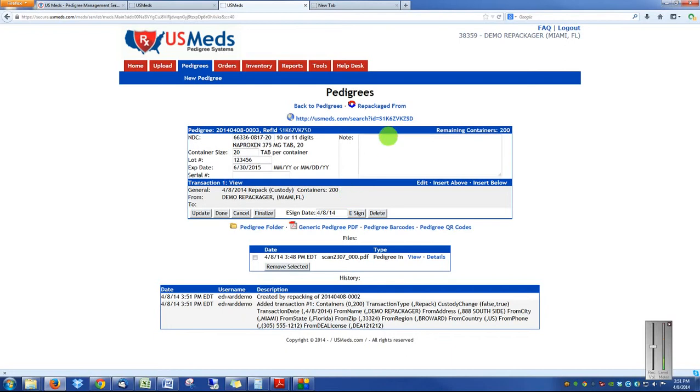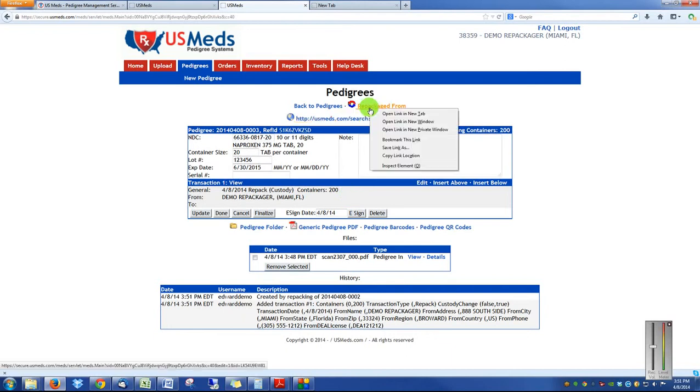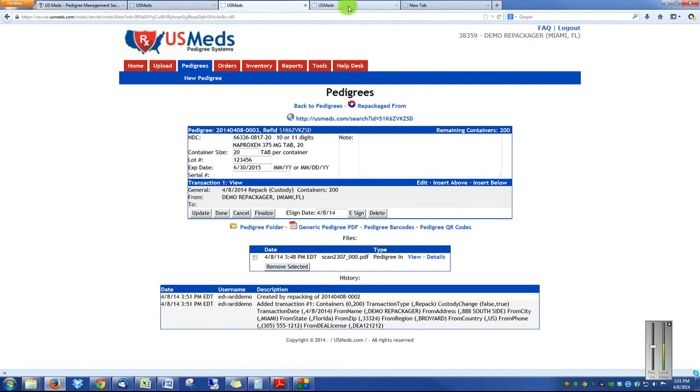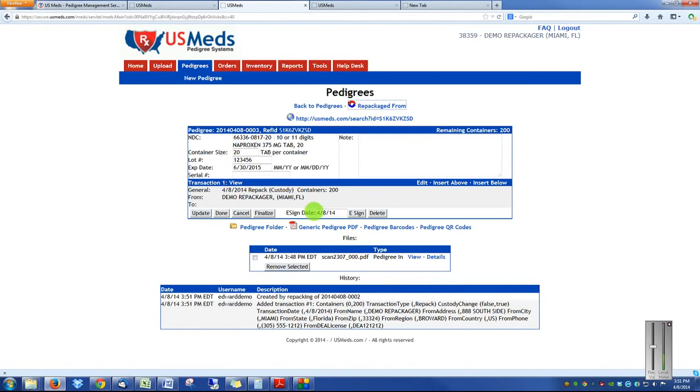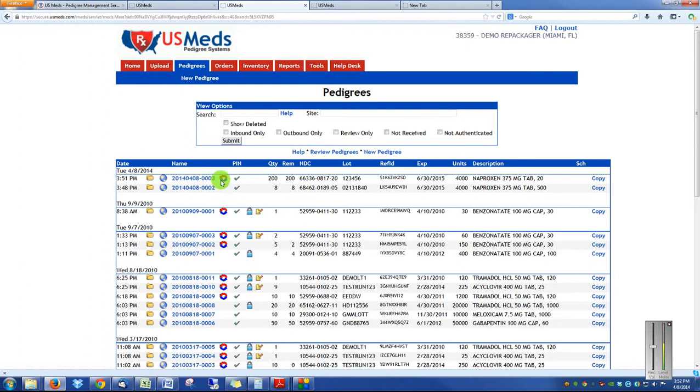On the top of the page, you will see that you have a repackaged from. If I were to click on this link, it will take me back to the source drug used for creating this new pedigree, this new repackaged event. So now you have your repackaged medication. That's basically what you do. If we go back to our main Pedigree screen, you'll see you have a new line, and this red and blue circle indicates that this is a repackaged medication.